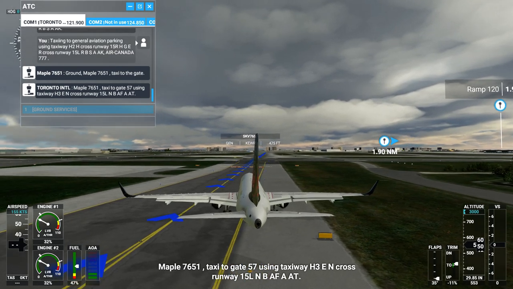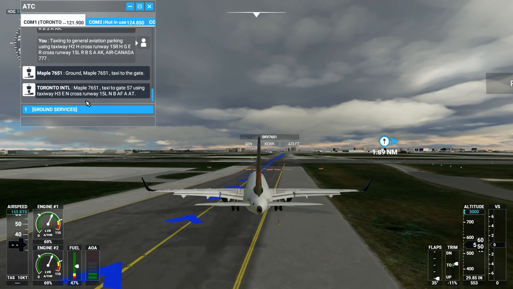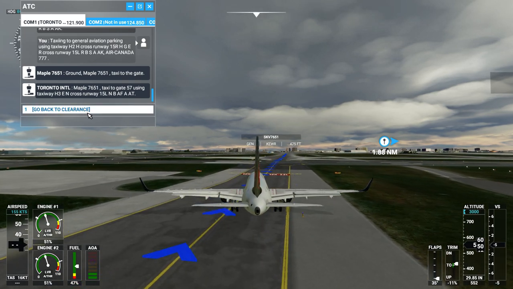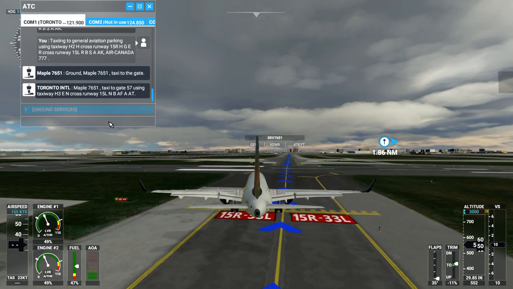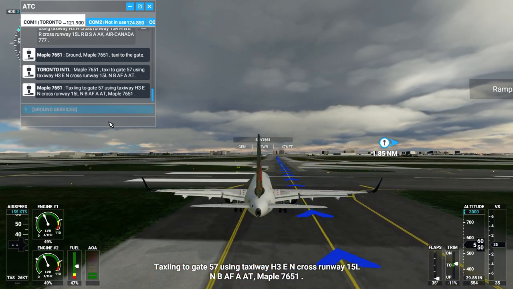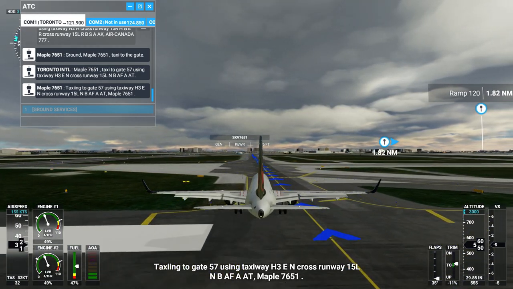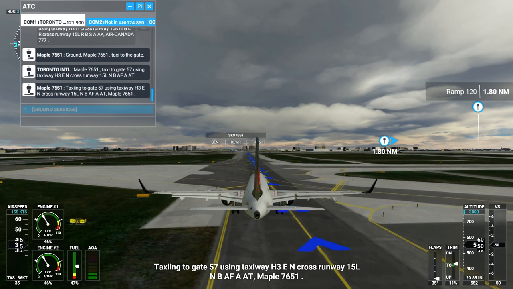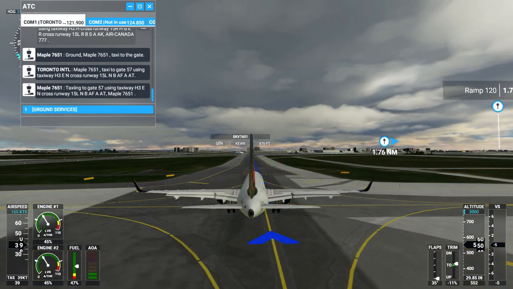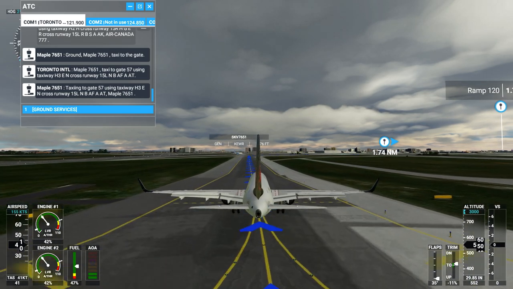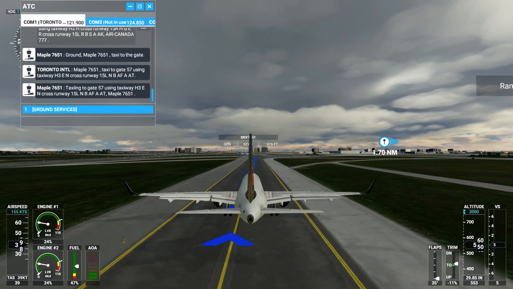So unfortunately, once you ask for one thing, they don't seem to want to allow you to go back to clearance and select something. Anyway, we'll go to parking. If I had to hit taxi to gate, then we would have got our arrows to take us to the gate.